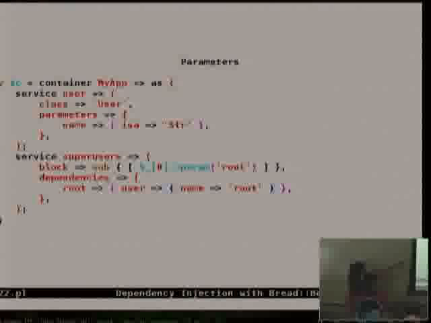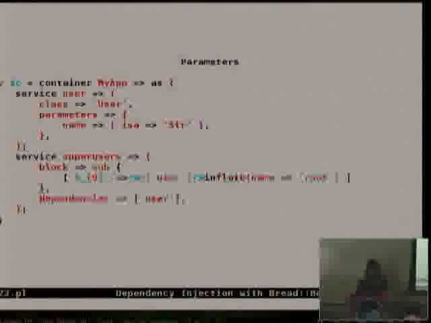If you do know what the name that you need is, you can still depend on it. You have to pass it in the dependency specification down here. Or you can depend on it without resolving the parameters, and then resolve the parameters inside the block injections code ref, in case you need to determine it dynamically based on other information or that sort of thing.